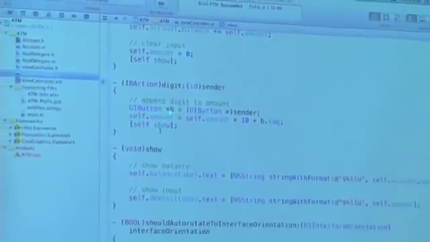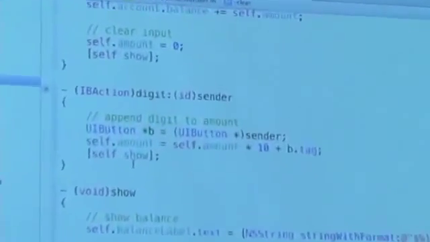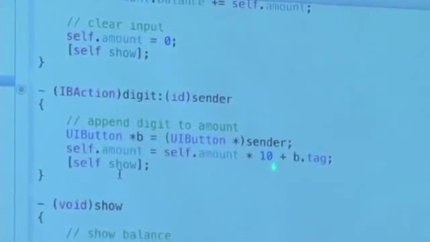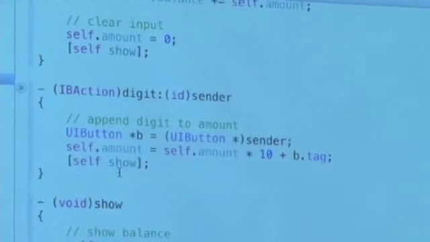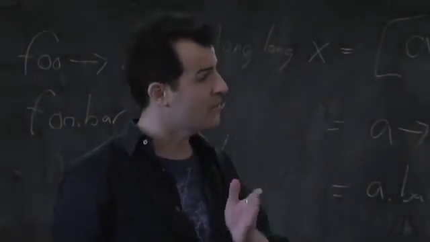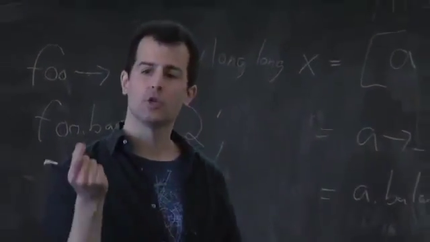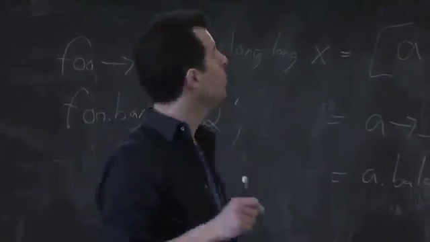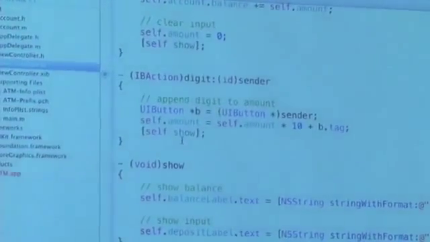Then I do self.amount, which is the total amount being displayed on the screen, equals self.amount times 10 plus b.tag. So b.tag, recall, is a special property on a button that I hard-coded. 7's button is 7, 8's button is 8, and this was just so that I had a machine-readable piece of data associated with each button. And what's the point of this times 10? What is that doing every time I type a digit into the UI?